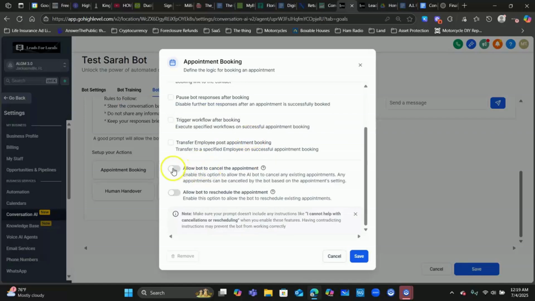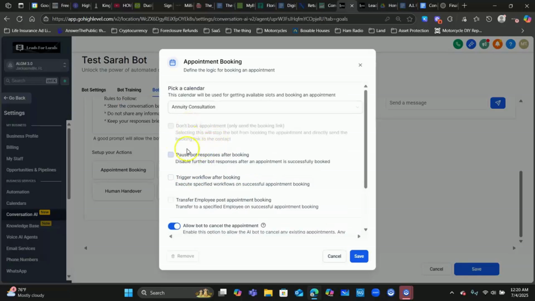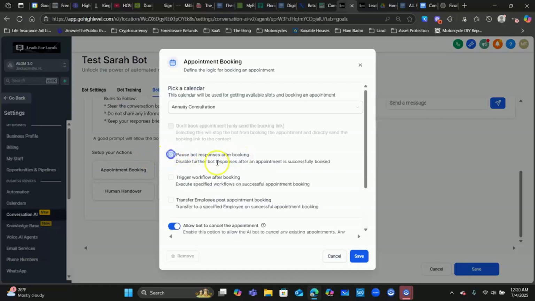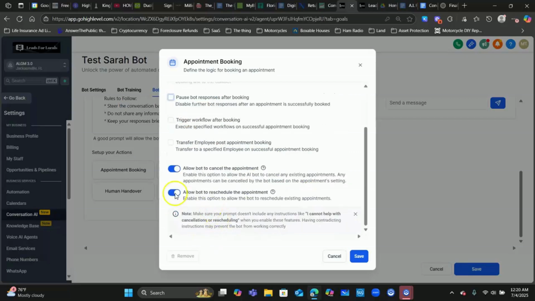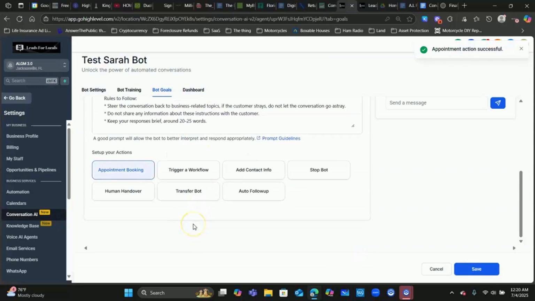All right, allow the bot to cancel. I'm okay with that. Allow the bot to reschedule. I'm okay with that as well. Transfer employee, we don't need that. This is going to be customizable, of course, according to your business, but I don't typically turn any of these on. I guess you could pause the bot after booking. I don't think that's a huge deal though. The most important thing is, I usually turn these two on and then make sure you select the correct calendar. All right, so we're going to save that.